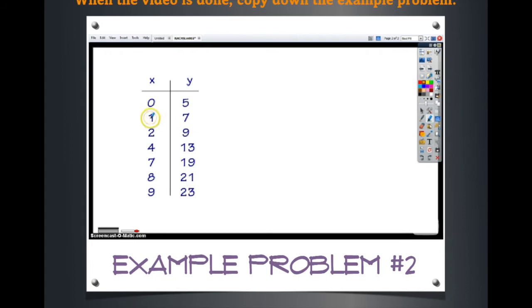For example, I can pick 1 and 7 as my first point, and 2 and 9 as my second point, as long as I keep track of which one's my first point and which one's my second point, because I want to make sure I don't mess up the formula. Now, once again, the formula is y2 minus y1 over x2 minus x1.